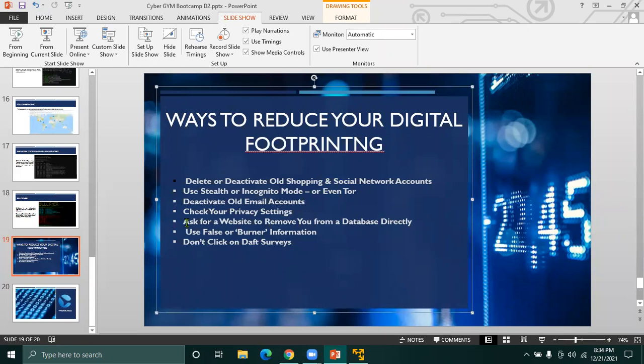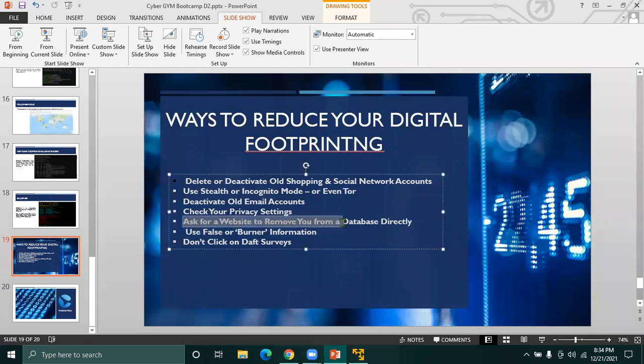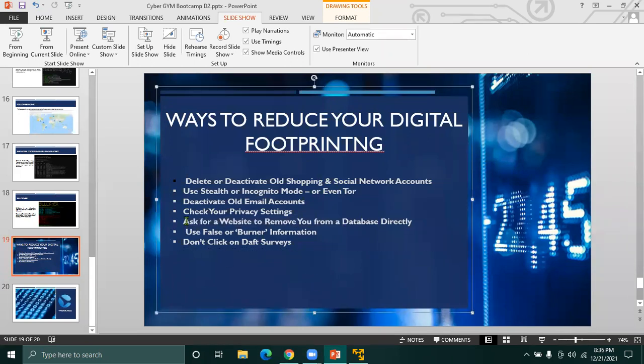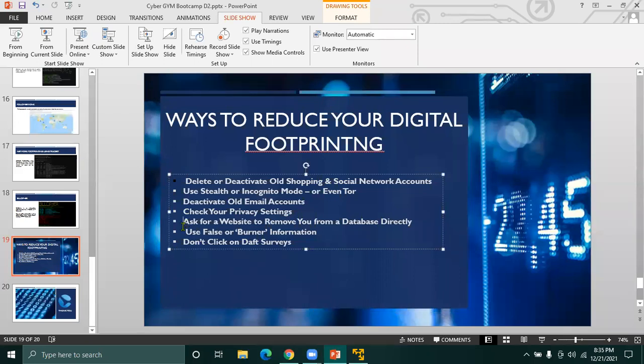Next, ask websites to remove your data directly. If you are not using a website now, but you used it in the past and feel that they have your data, you can email their help desk and ask them to remove all your related information from their database.